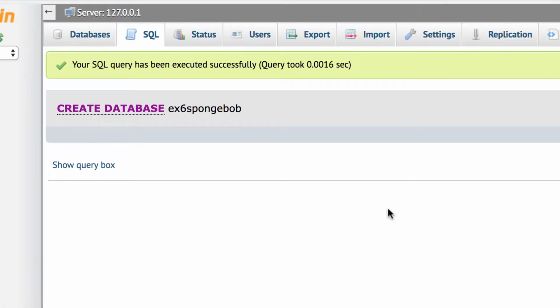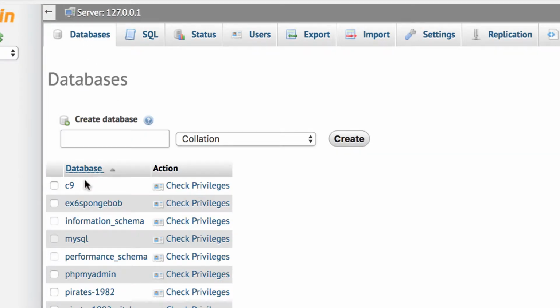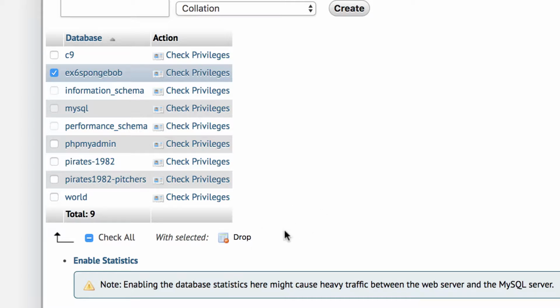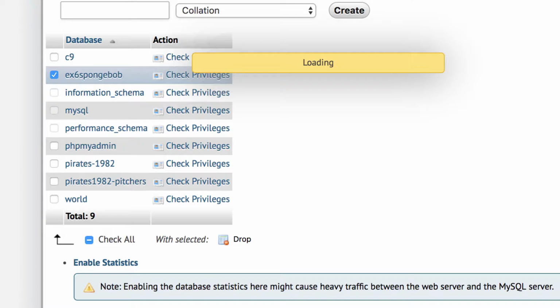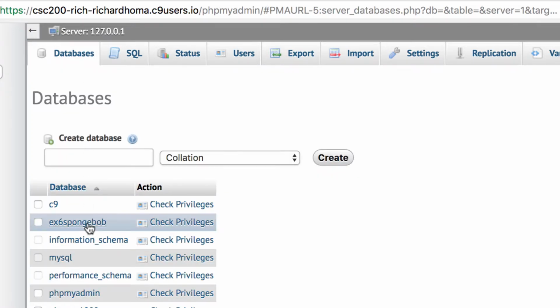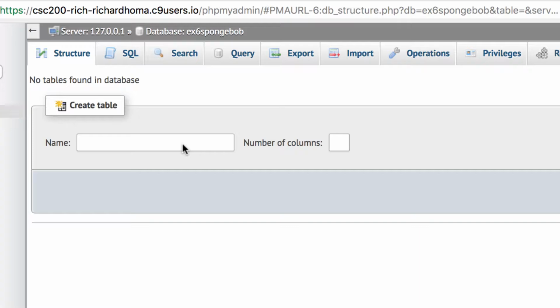Keep in mind, if you ever mess something up, you could always go back to databases and check your database and hit drop. Drop is the term for deleting it. We're not going to drop it right now, but we'll go to SQL right now because we're going to create a table. Now, typically when you create a table, you'd go to your databases and you'd go to SpongeBob. And if there's no table, it would tell you to create a table, how many columns. But what we're going to do is use SQL to create a table. And we'll just learn how to do that.